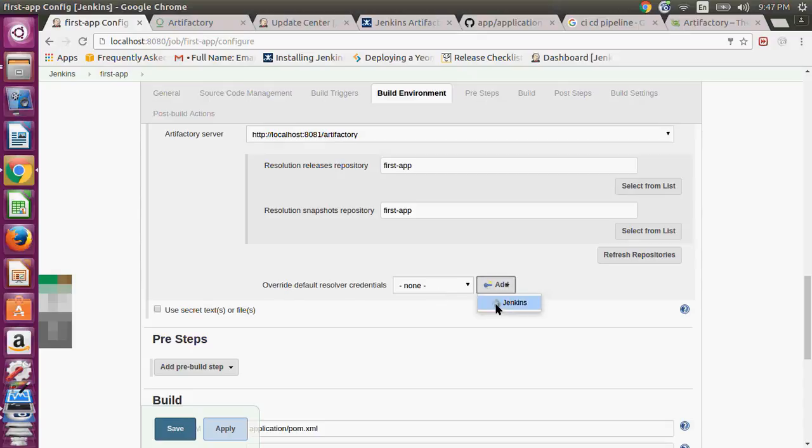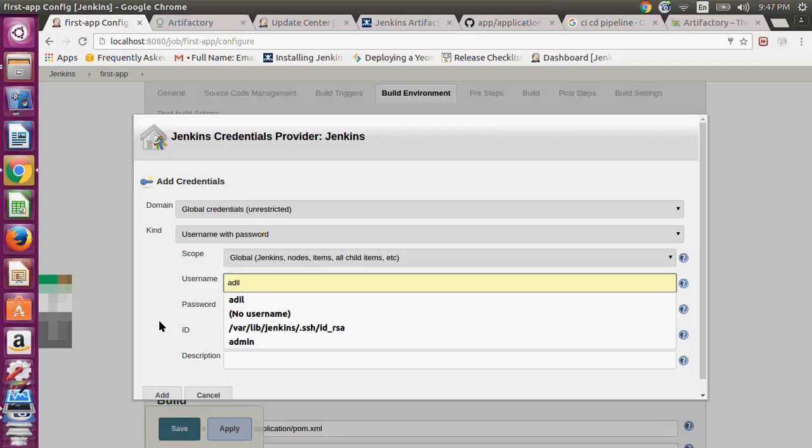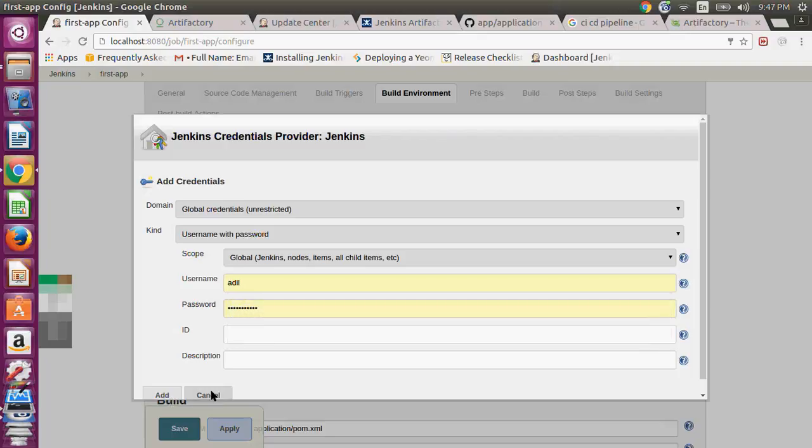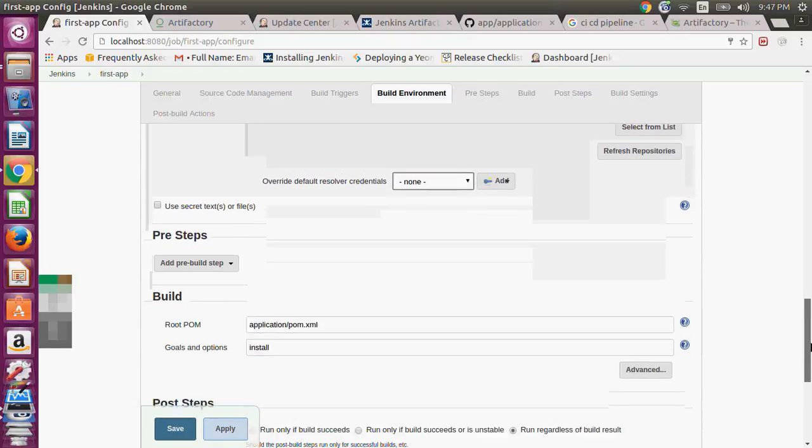You need to click add, then use your ID and password and click add. It will add your ID and password. I don't want to override because I don't have many accounts. If I want to override, it won't take that ID and password, it will take this one in our build step.